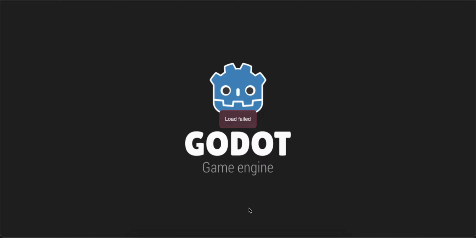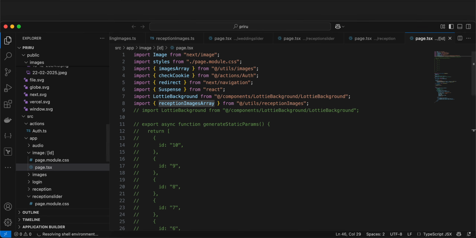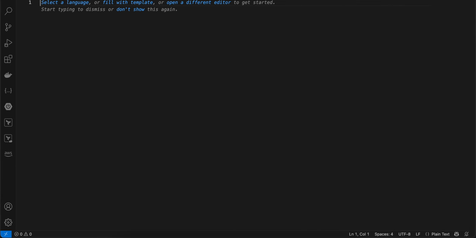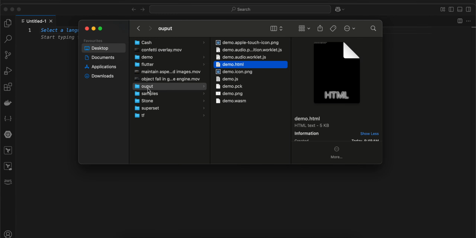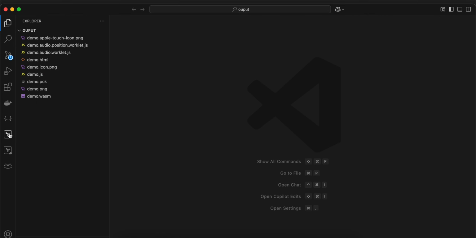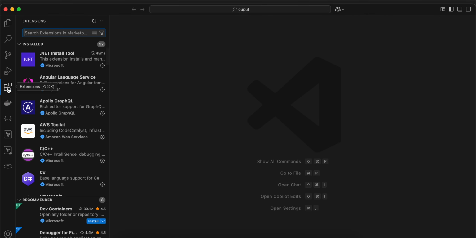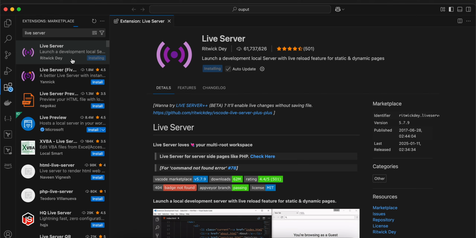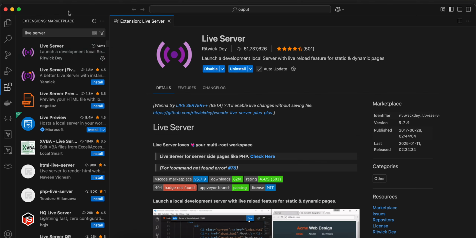The easiest way, according to me, I know you can install a live server using Python, or maybe you guys are comfortable with that, but what I typically do, I already have VS Code installed. So I'll just open a new tab over here, and I'll just drag and drop this output folder inside VS Code. Then I will go to extensions and search for Live Server, and here I'll just install this Live Server. Okay, so this is installed.